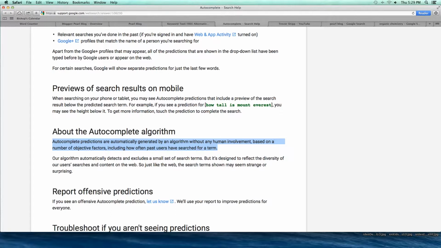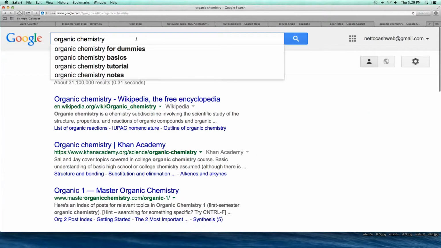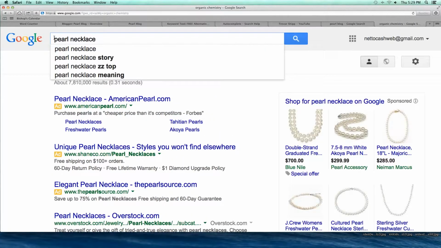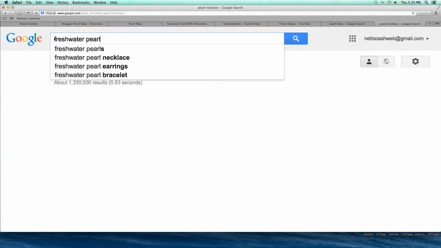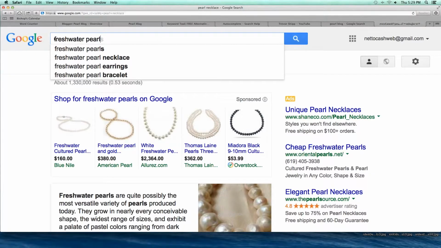So we can conclude that one of the parts of the algorithm for how Google decides what to put in there is based on what real people have actually typed into Google, right? So that's really powerful. That means we can figure out, just by typing search terms into Google for our niche, I'm going to go back to pearl necklace, and it gives me suggestions, or freshwater pearl, and it gives me suggestions. This ought to help me generate some keyword ideas and subsequently some topics for my blog.